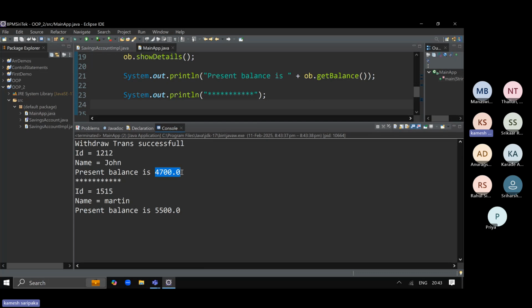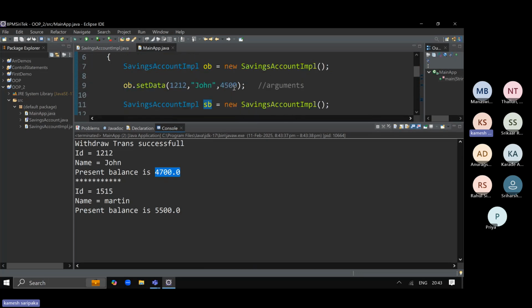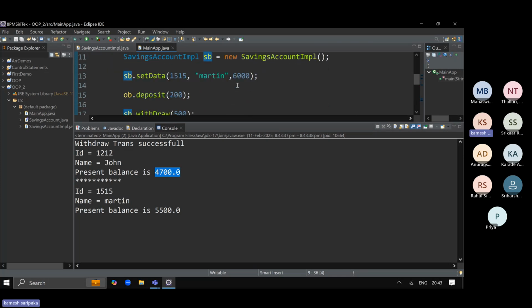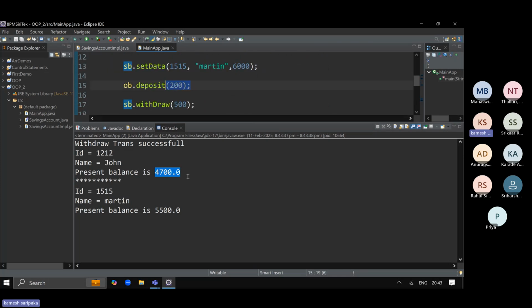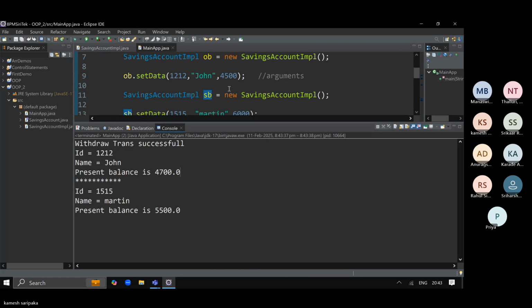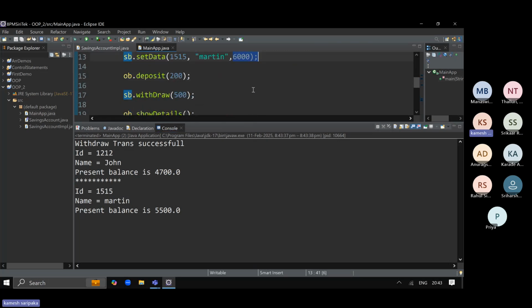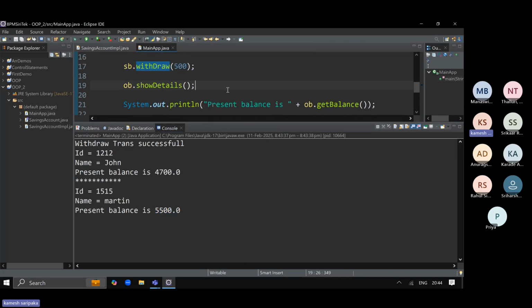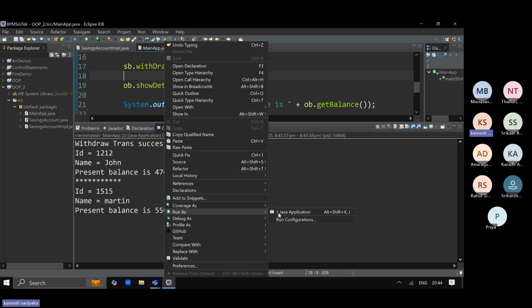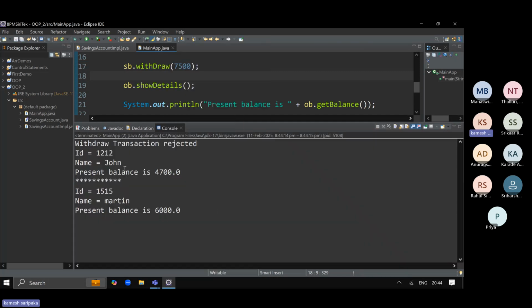So I remember opening the first account with the initial balance 4,500, right? Then later, since 200 was deposited, it became 4,700. Second object had 6,000 as the initial balance, 500 withdrawn, therefore 5,500 remained. Suppose that from the second account, we try to withdraw 7,500 while there is only 6,000 balance. So let us see whether that validation is really working or not.